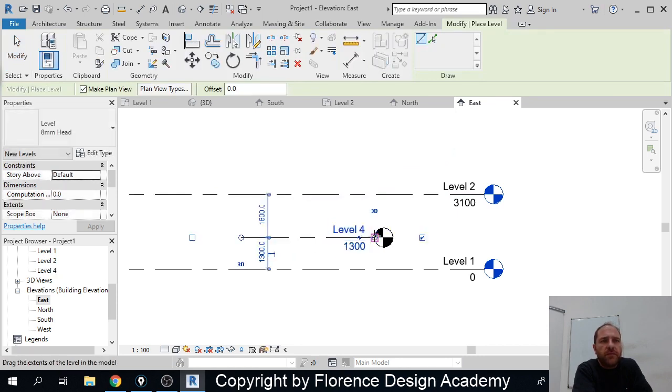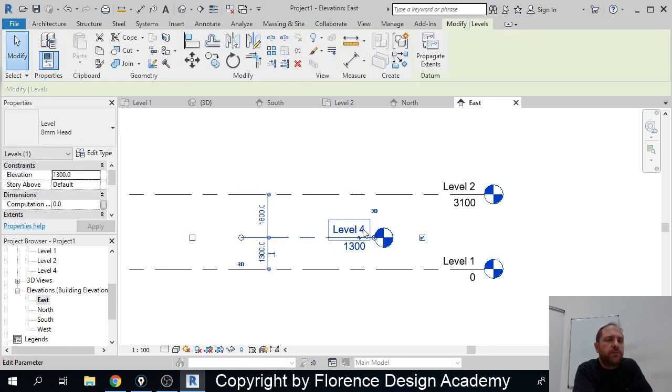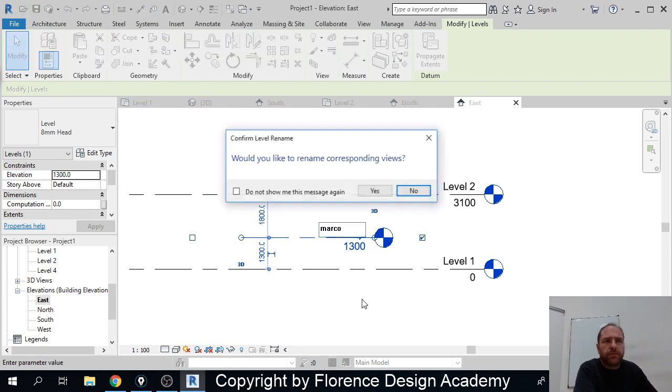Let's say I call it this one, and I call this level Marco. Yes.